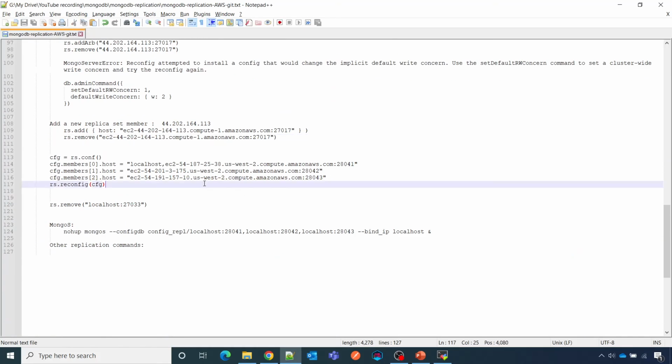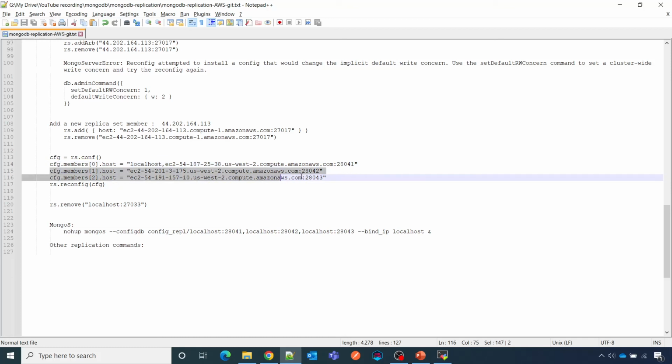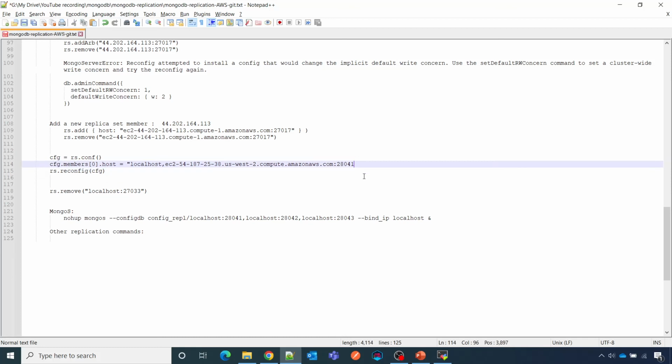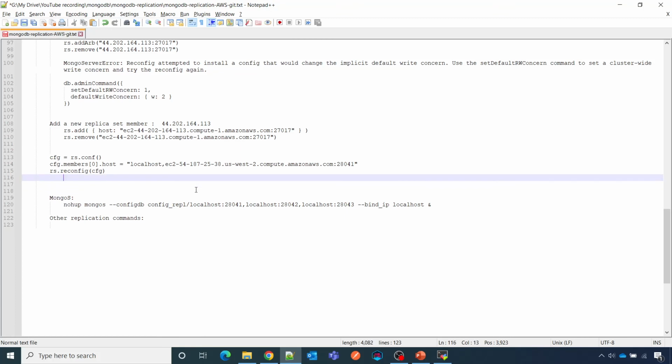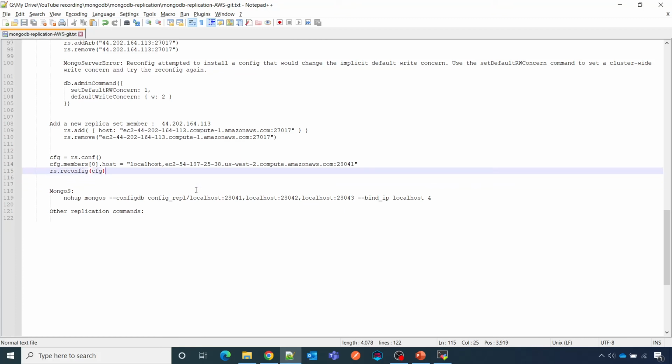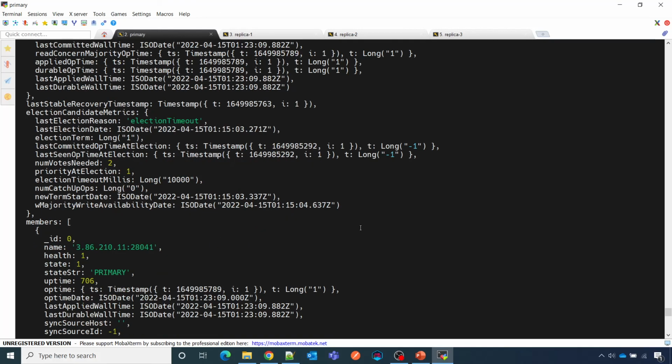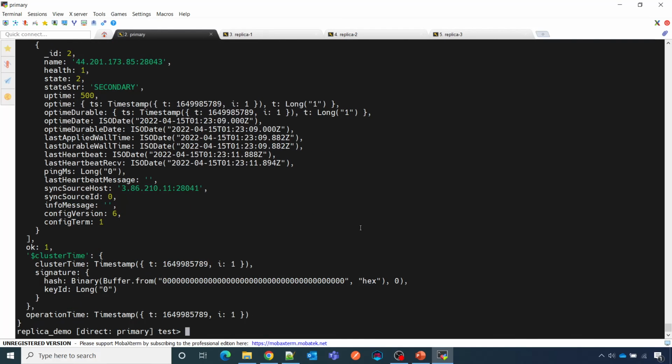So we can also change the host names later on, right? In case any of the instances goes down, we can change it like this one, rename the host name, and that way we can do that. So I think with this I will stop here, and I think you have a fair understanding of the MongoDB replication over AWS EC2 instances.